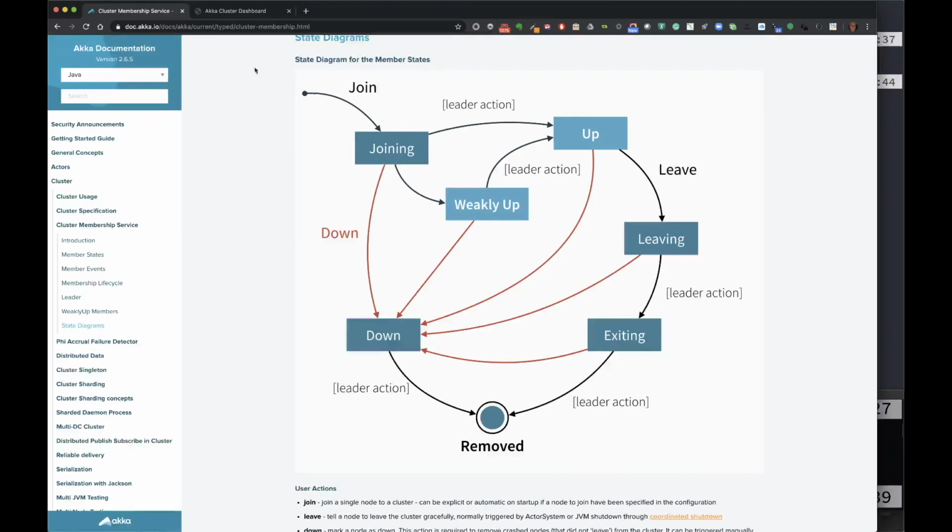So we go back to the diagram. This leader action for joining to an up state requires that the cluster be in a convergence, be in a healthy state. Likewise, for nodes leaving the cluster, the leader has to be happy, basically. And right now, because at least one of the nodes in the cluster isn't responding, we don't know what's wrong with it. It could come back at any moment and resume normal processing. We just don't know. But right at the moment, we're just not getting any response back from node 7.